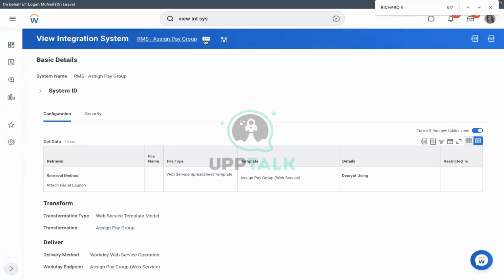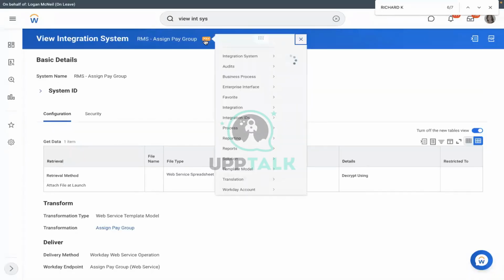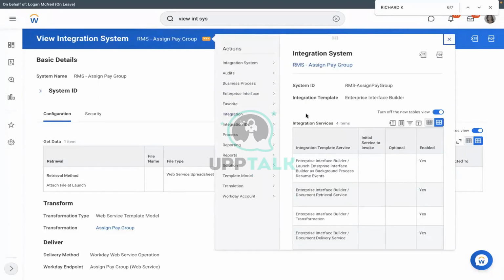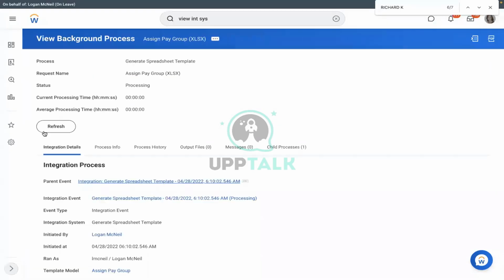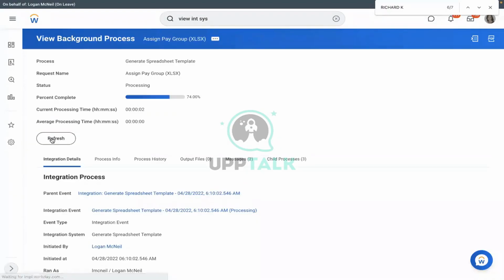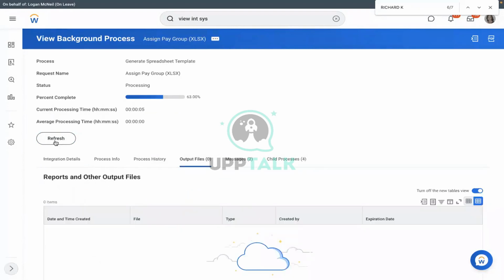Related actions of this integration. Now get to the template model. Generate spreadsheet template. Format: you have CSV also, but always select XLS. Refresh until this is complete. Here one file will be available.